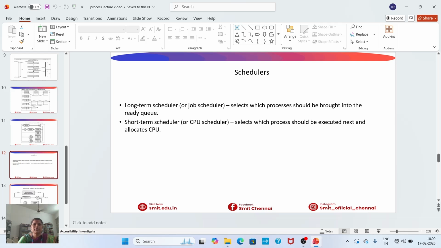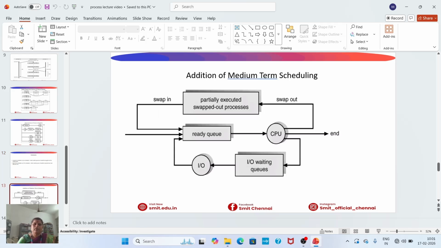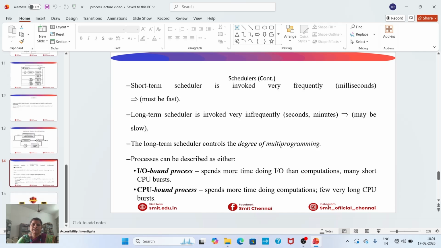The short-term scheduler selects the process that should be executed next and allocates the CPU. Then the addition of the medium-term scheduler: swap in, swap out. Swap in a process to execute, swap out a process. So it is a ready queue, which is now ready for execution. It may need some IO devices, so the waiting queues. It will be waiting for some processes, and once all of these are completed, it will execute.